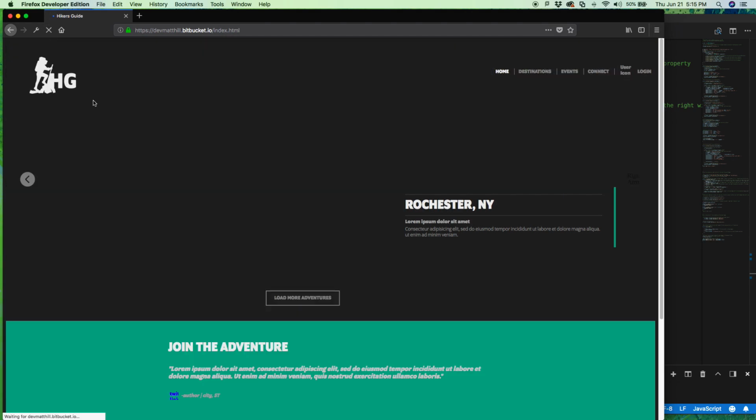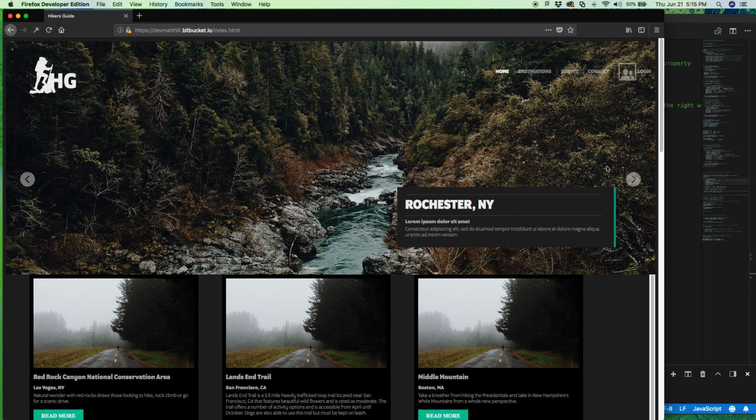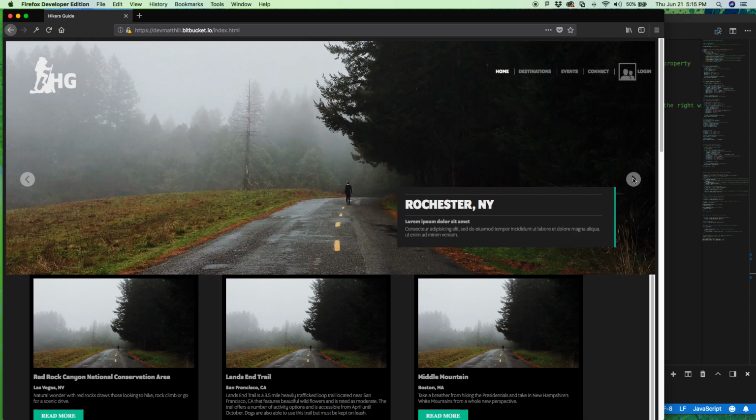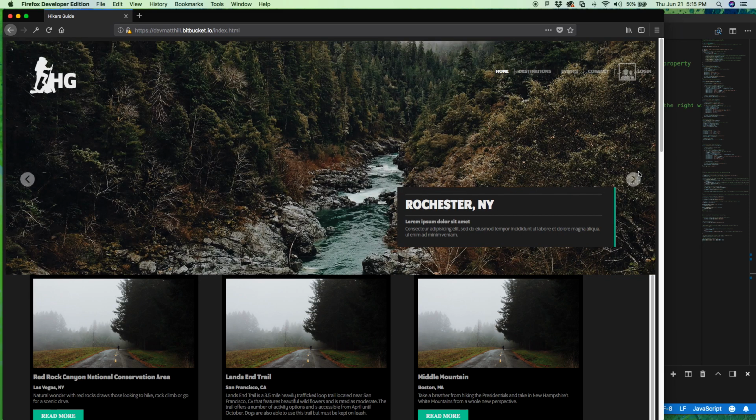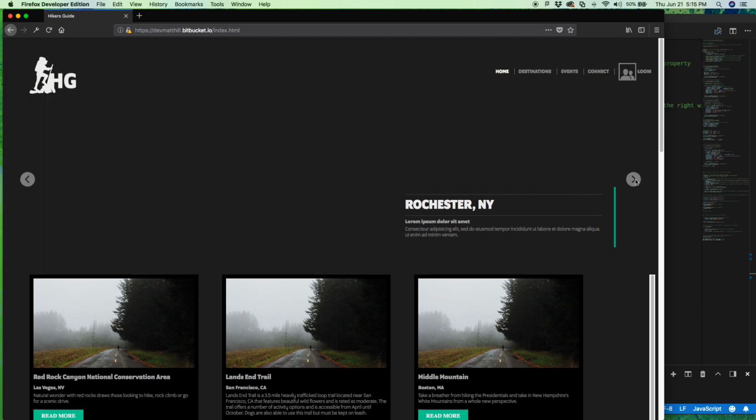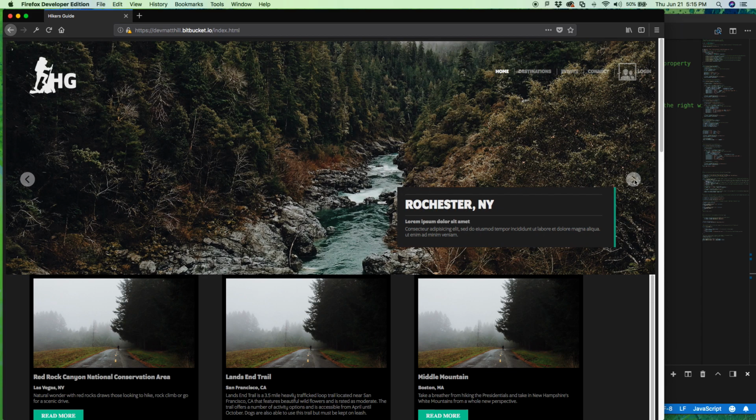If you see our default picture here, that's index 0. We can go to the right because that's +1, +1, -1, -1, and we'll wrap back around after we hit it 4 times. And there it is, and it works the same way.